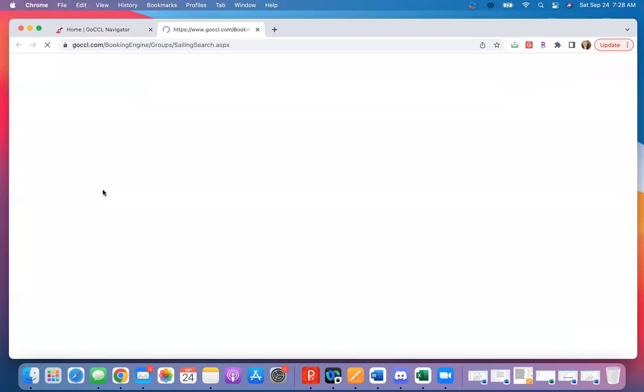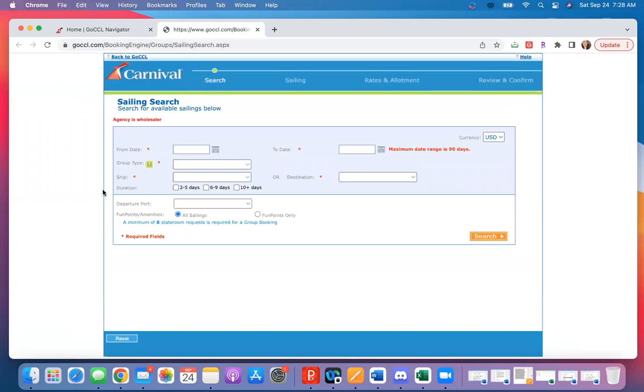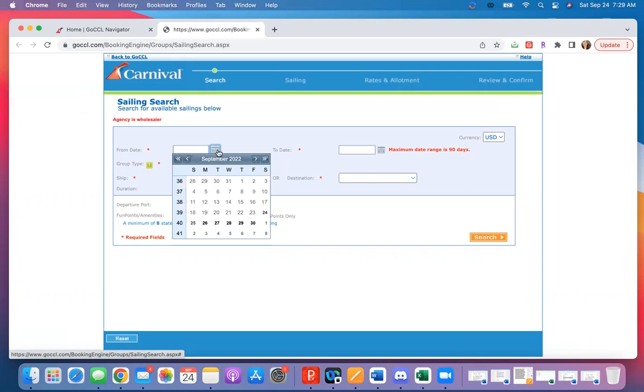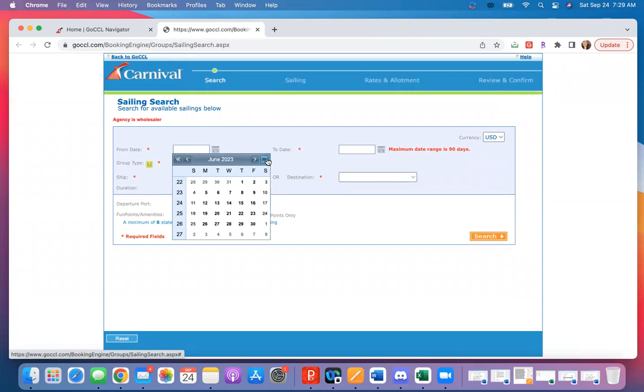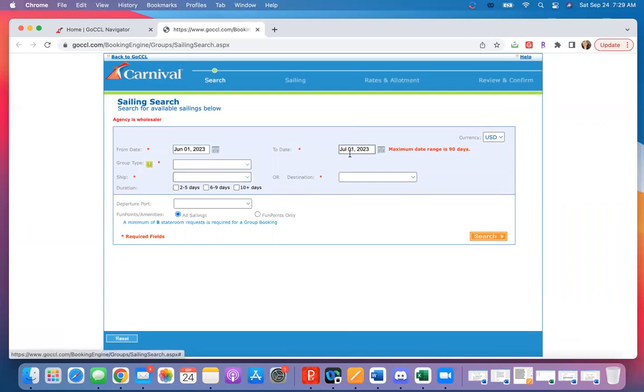Now this page is going to look very different than your individual booking. You will need to have a range of dates selected. So if you know, for instance, the group cruise that your client wants to go in is sometime in, let's just say June, you can go June 1st to July 1st, and it'll pull up all the cruises within that time period. You always want to pick Infinity Group.